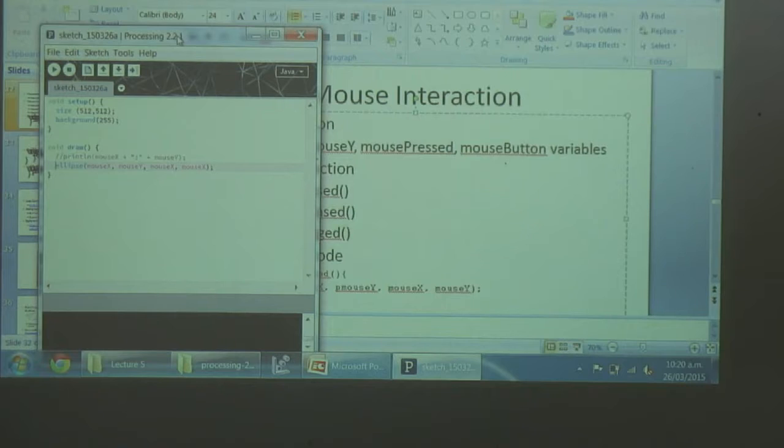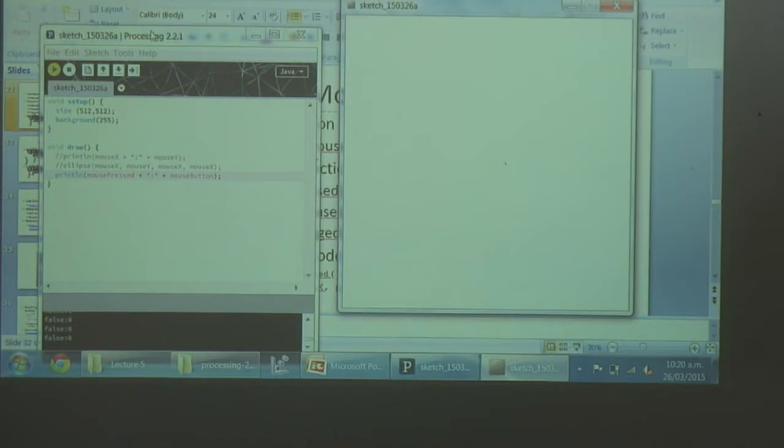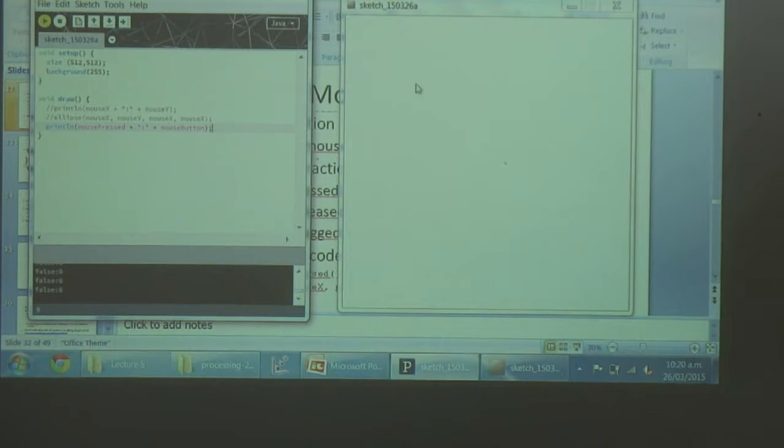Let's say we want to do a simple drawing program. What we can do is we have two variables in Processing which are automatically set up for us, mousePressed and mouseButton. So let's have a look, see what they do. You see at the moment it says false and 0, so mousePressed is false and mouseButton is set to 0 when I'm not doing anything. If I click the left mouse button and hold it down, it says true and 37. As soon as I release it, it's false. So mousePressed is obviously true if I'm holding a button down and false if I'm not.